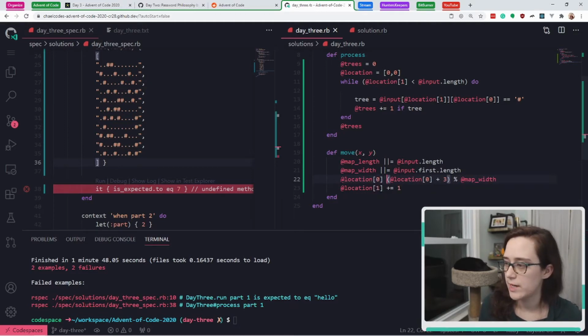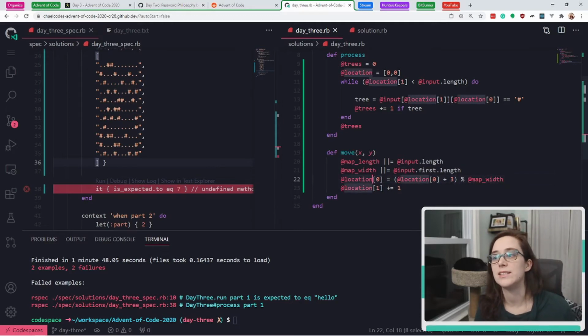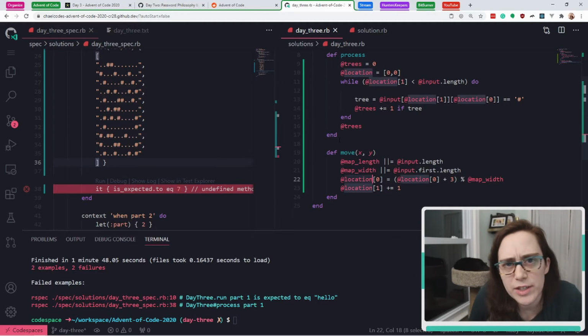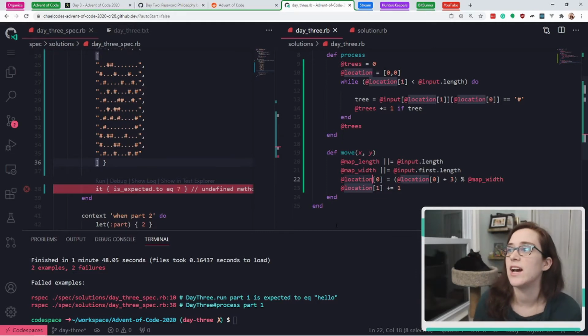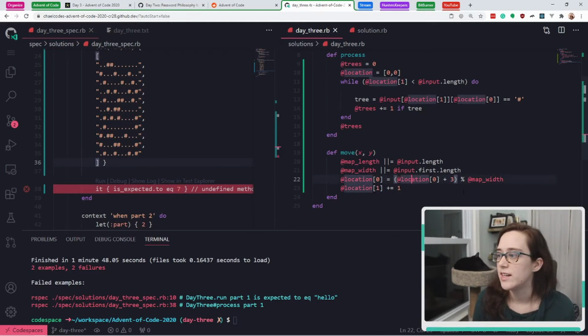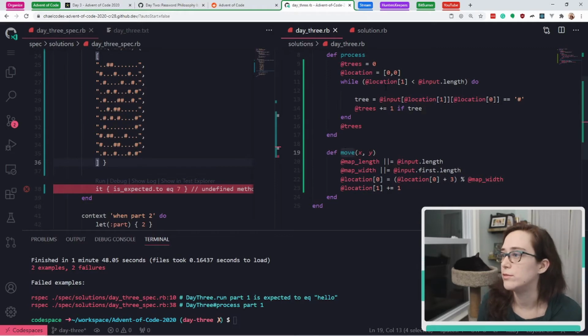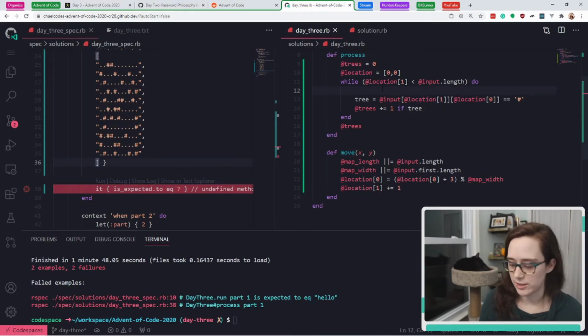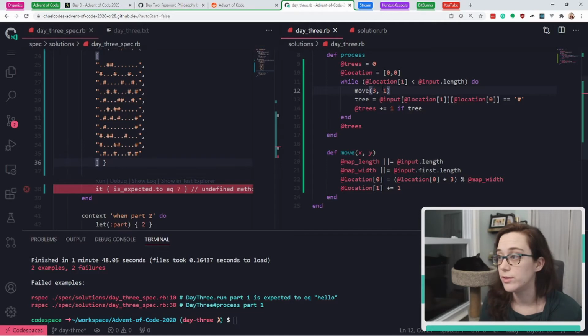0. And this is one of the really nice things about having these class or instance variables, where it's kind of like the entire class has access to this, is that I can pull this move out into a method, and then I can just come over here and say move 3, comma 1, which I imagine is going to be really helpful when they ask me to make this different.